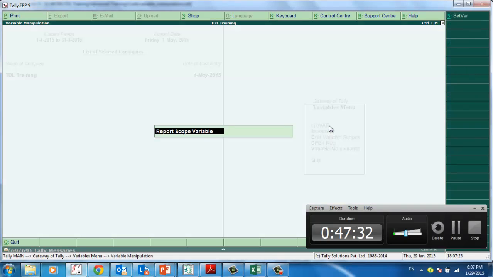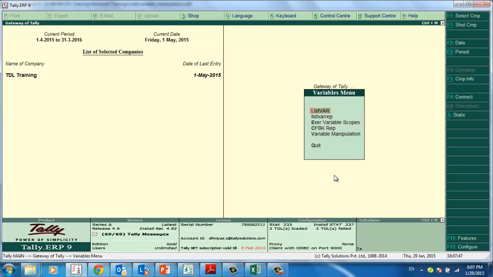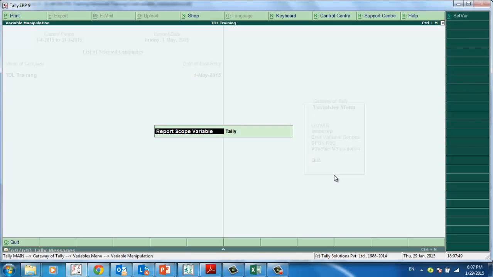So this is what I have given in the first field. I'll give some name called tally. Now I want this value to be accessed in the second field. Now if you see, it's not coming. So now I'll accept this report and open the report again to see if it is coming. If you see, when I open the report again, the value is getting accessed.